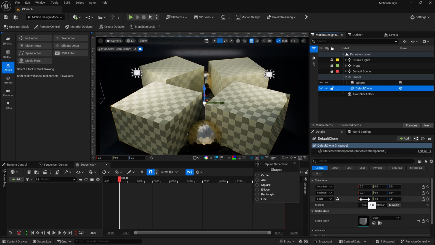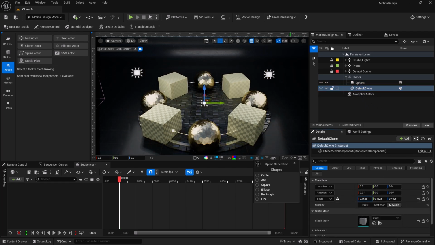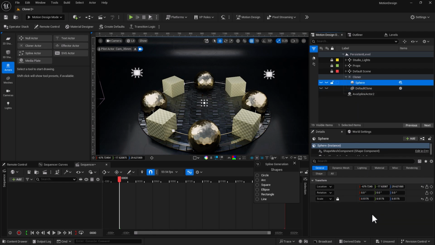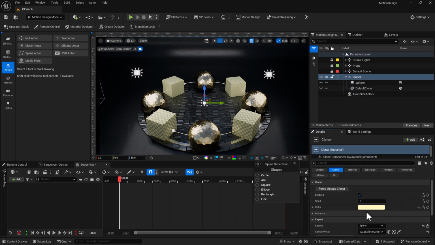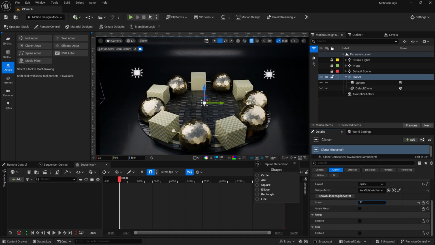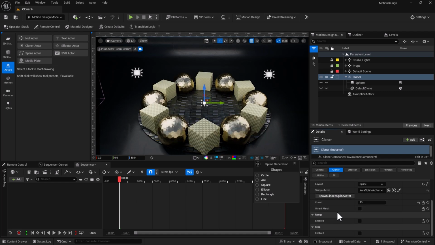Go into cube and scale this one as well, just to prove that they're all following the path. So as you can see, it's fairly straightforward. There's nothing complex about that, yet it's extremely fun to play around with.